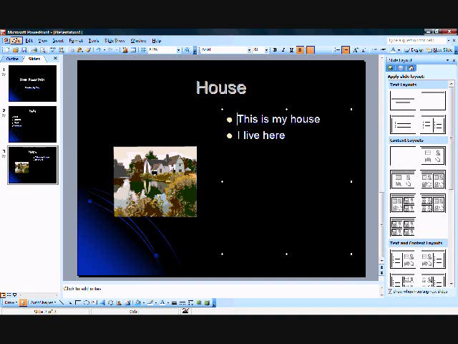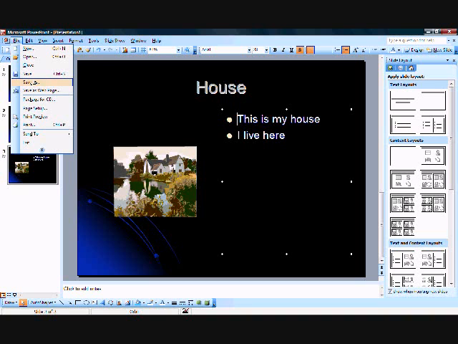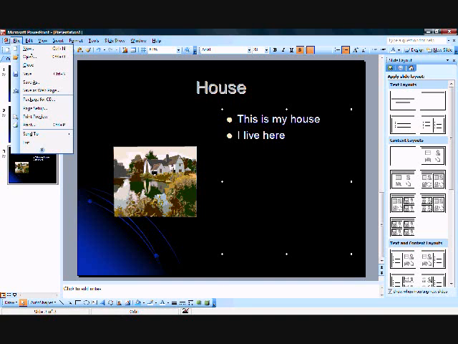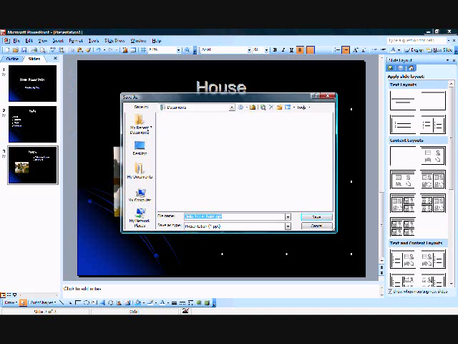So you can go ahead and save it. It saves as a .ppt. So, yep. Actually, I think it's a .ppt. I don't know. File, Save As. Yeah, it's a .ppt.